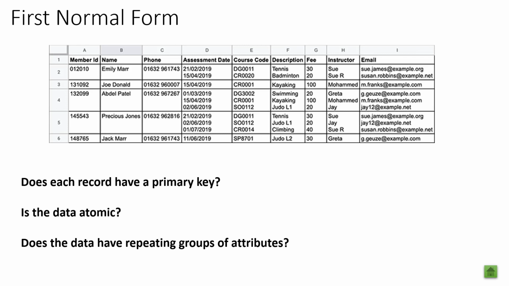And the first thing I'll ask is, do we have primary keys in each record? Now, looking at each column, we do indeed have unique data, and that comes in the form of member ID. And if you look down here, each one of them, there is no repeated data. The member ID for Emily is 012010, and there's no one else like it in our attribute here. So I'm pretty satisfied that potentially that could be a primary key.